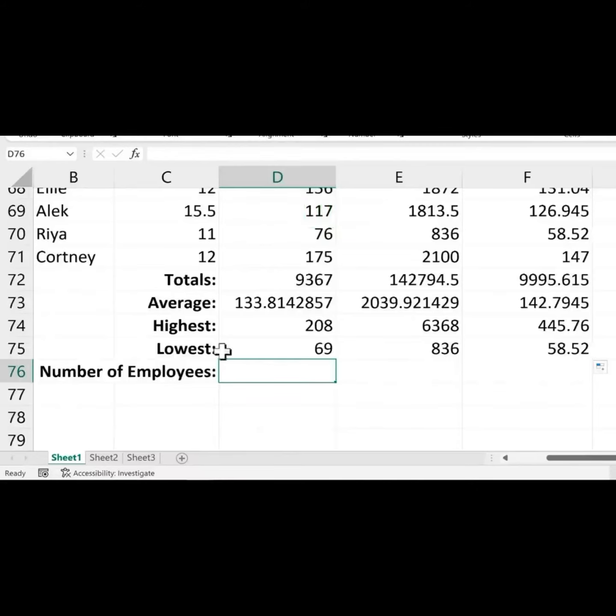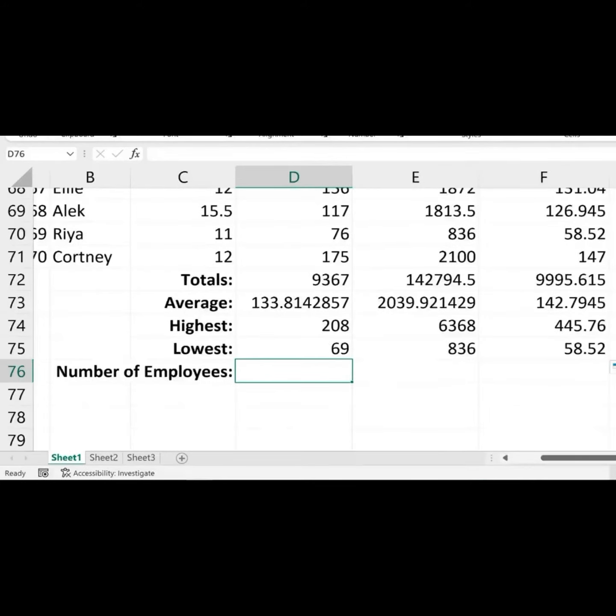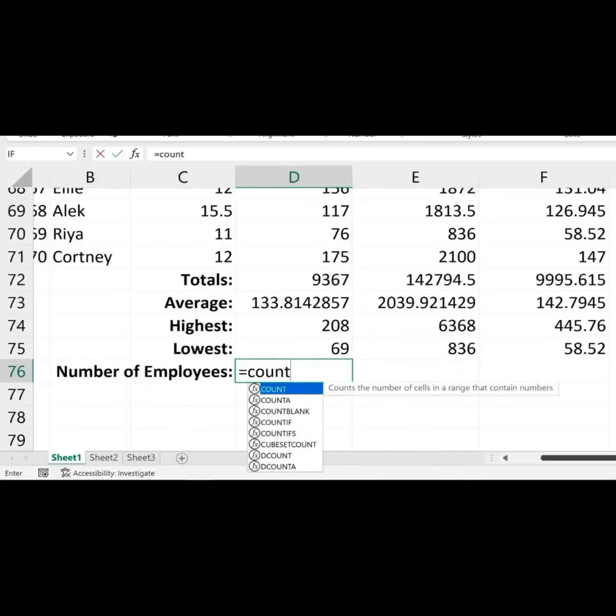Now you might be saying, don't we already have that? Yes, we do. It's right here. But in some cases, you don't have that, or you want to count different parts of a spreadsheet. So it's important to know this. In my head, I think D76 is equal to count. And there are different types of counts, count A, count ifs.